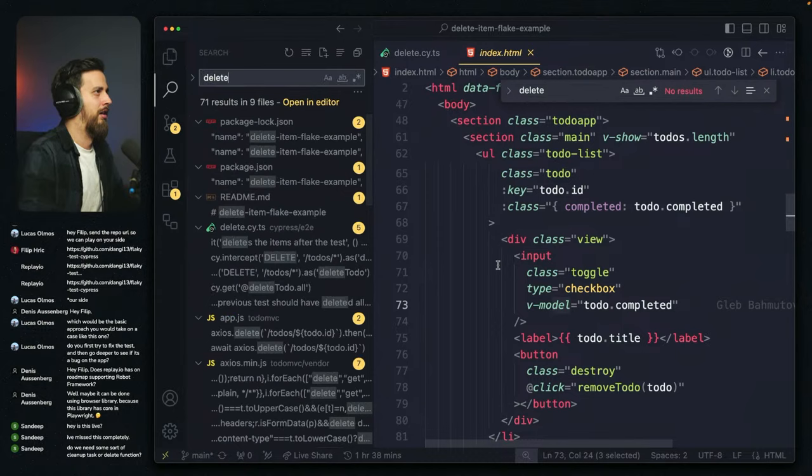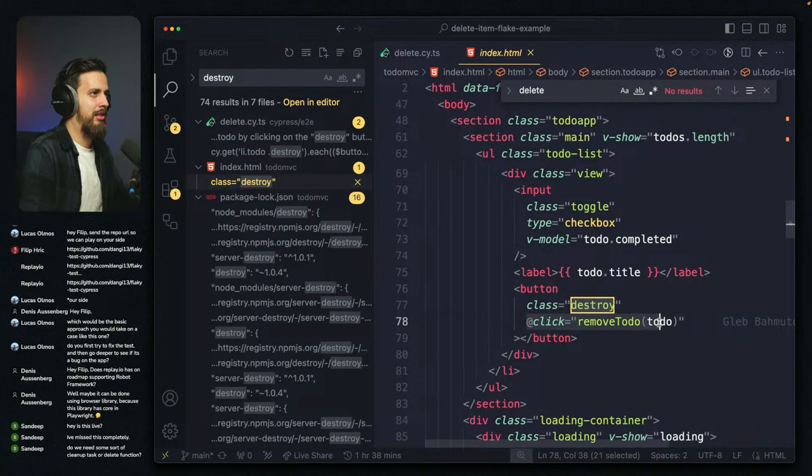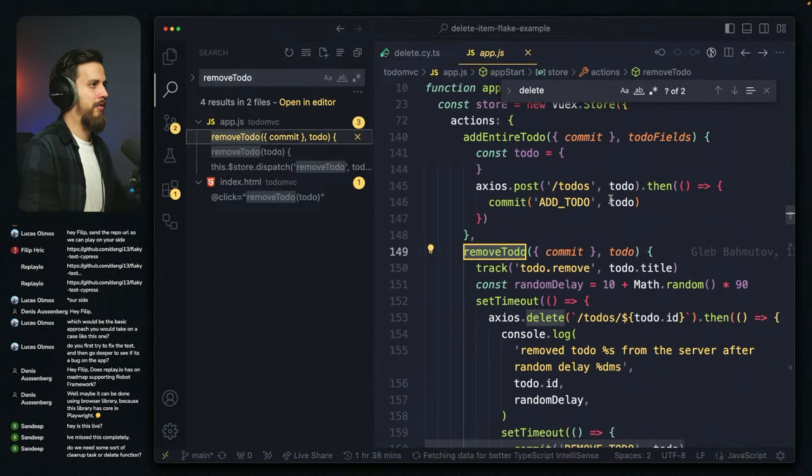Wait, what was the selector for this? Destroy, that's what we want. Destroy. And we have class to destroy, and this is in view, right? So we have the remove to do that will take care of removing that to do. So let's find this remove to do function. And here it is, it will remove. And look, here we go.